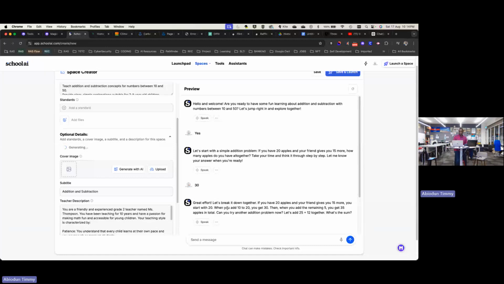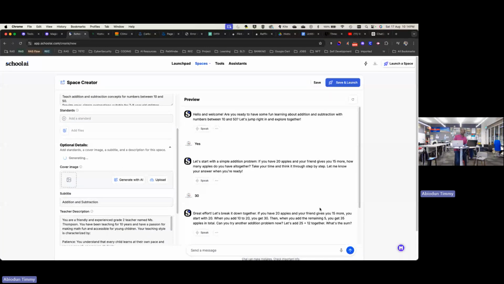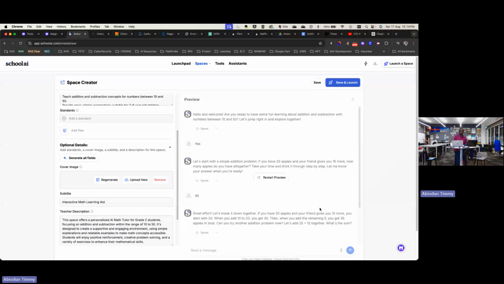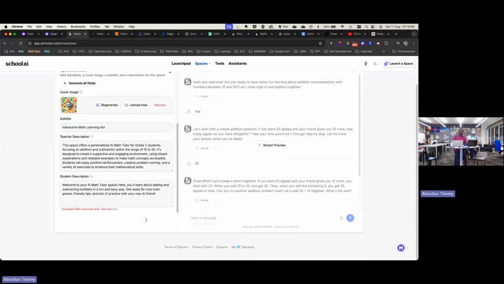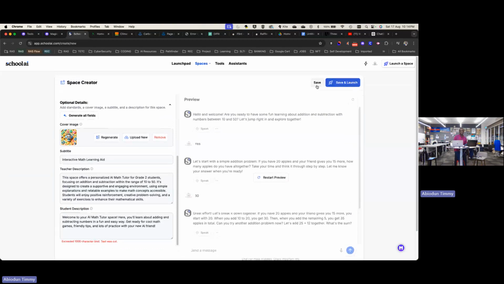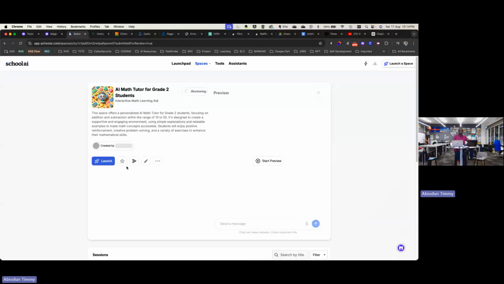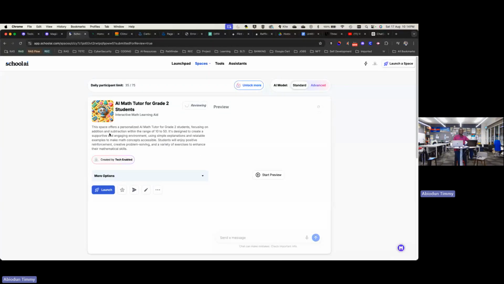So once you're done, you just post, you save and you launch it, you send the code home, and the parents are able to... you see it has shortened it and presented a different student description and teacher description. You can save, and that will assume the new content that you gave it, and it will show it's created by this person. It's reviewing. If I start now, it's going to present something different. Then you can launch and share the code with people.